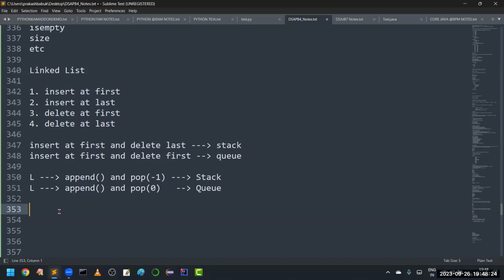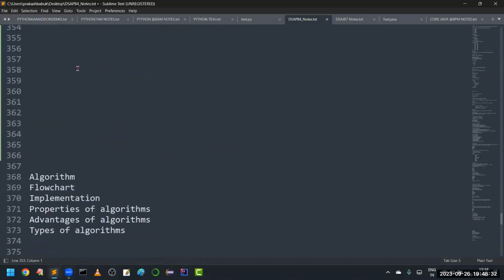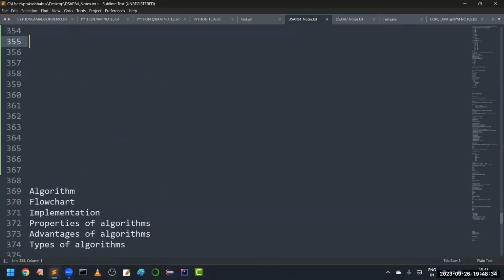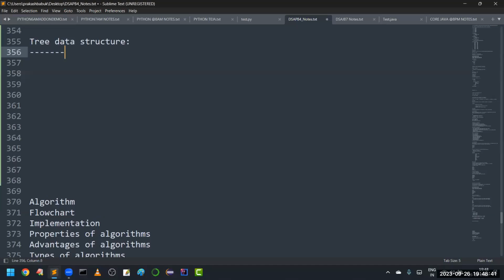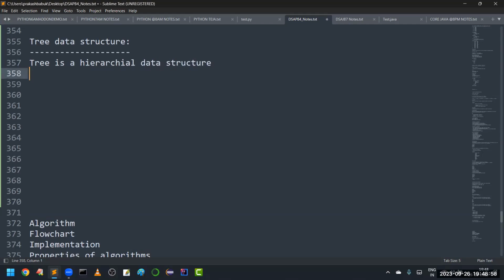Can I go for the next one? Yes, sir. So almost the majority we covered. What is the next data structure here? Sir, do you know the tree data structure? I think you heard about this name, right? Sir, can I say a tree is a hierarchical representation? It is nothing but a hierarchical data structure. It is also a kind of linked list only, sir.